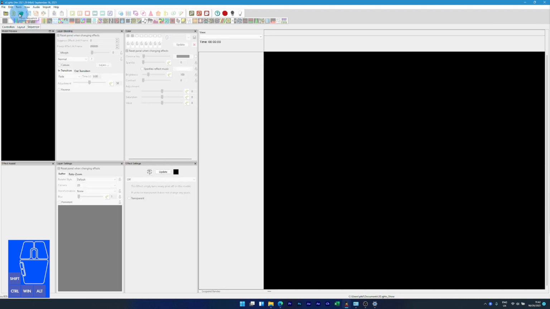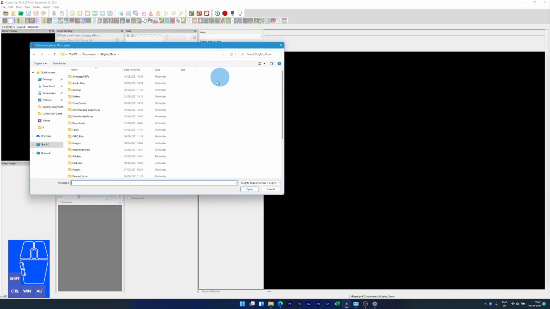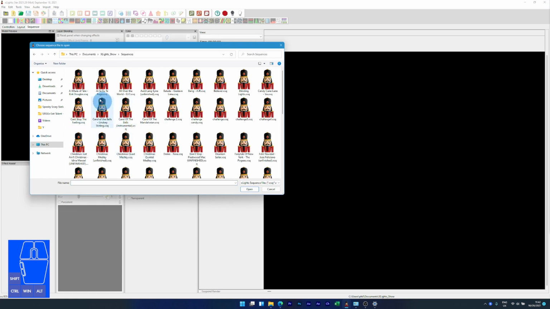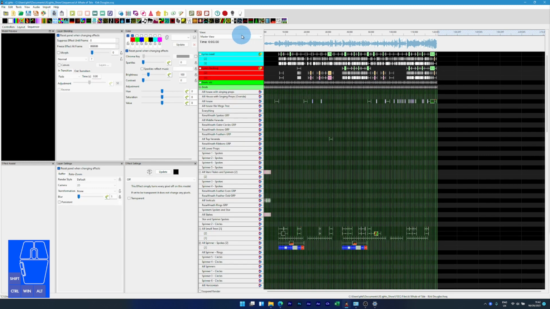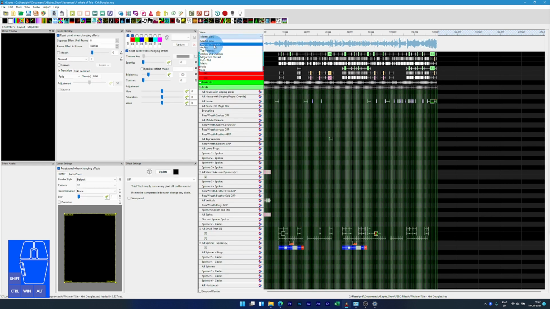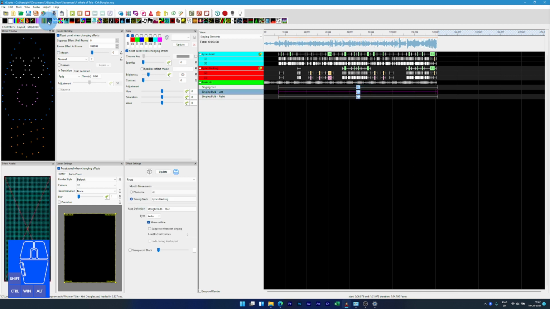So I'll just open a pre-done sequence so that I've already got a lyric track. Here we go, this one will do. I'm just going to select my singing elements. So you can see here, I've already got these bulbs on here. So let's look at the faces effect. Yeah, so all I would have done is dropped a faces effect on.